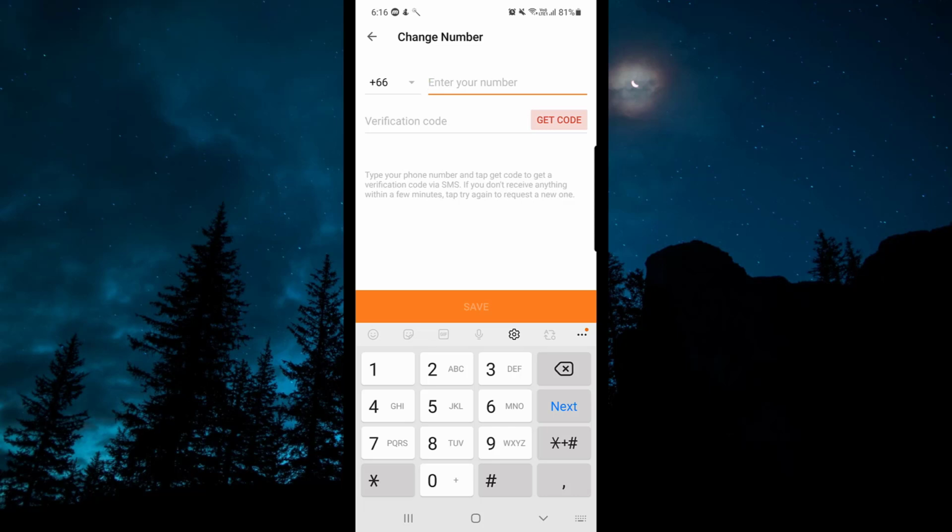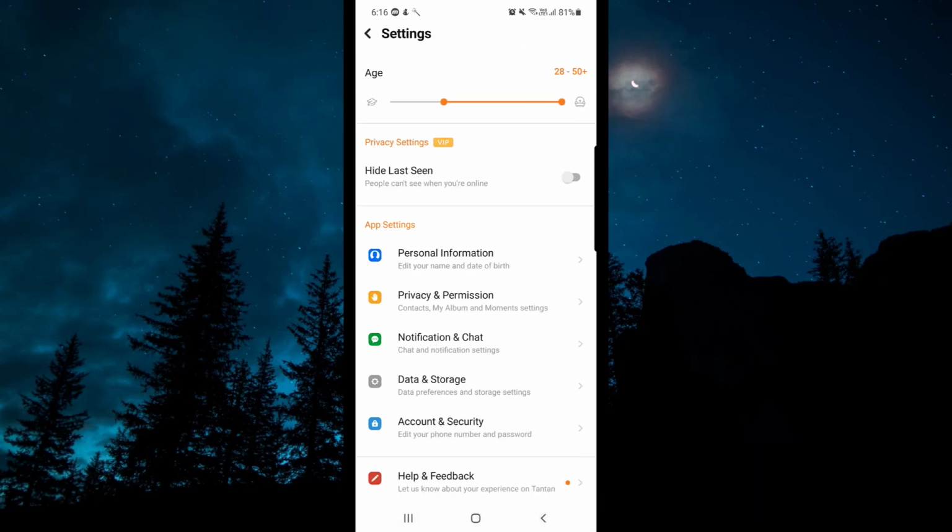First, enter your number. The next thing you need to do is to tap on get the code. Once you get the code, you need to enter the code here, and then you need to tap on save. And this is how you can change your TanTan application mobile number.